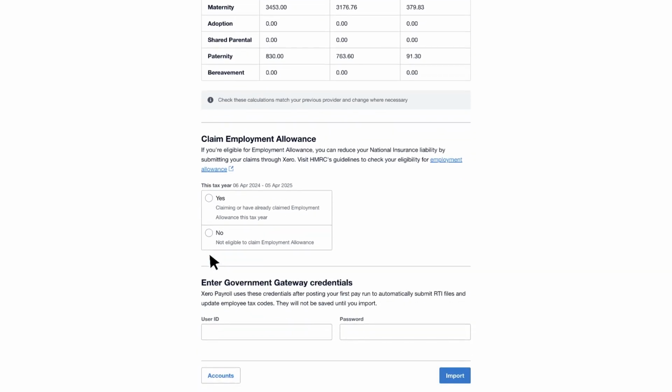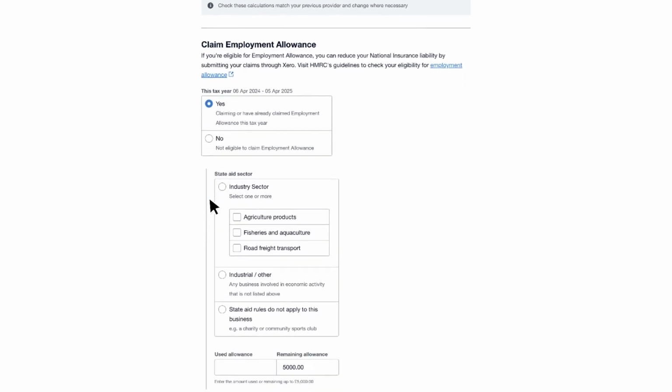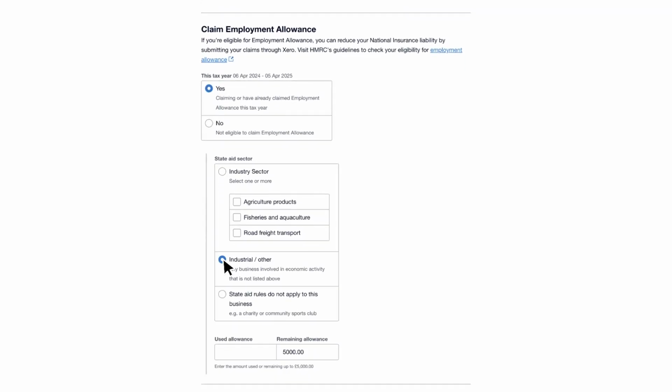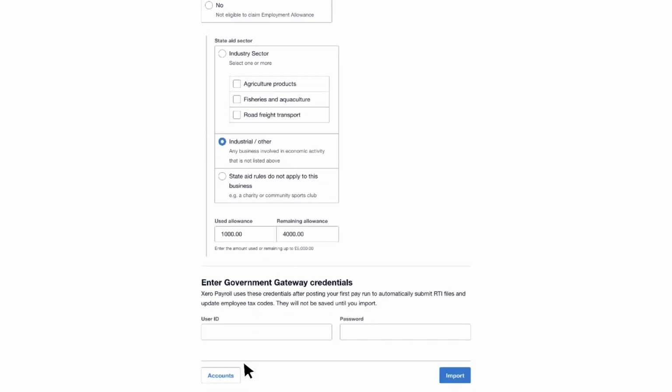If you're eligible to claim for employment allowance, select Yes and complete the industry sector details. Then enter the amount of employment allowance you've already used if relevant. To find out more about whether these reliefs and allowances apply to your organisation, please check out HMRC's website. And finally, add your government gateway credentials.